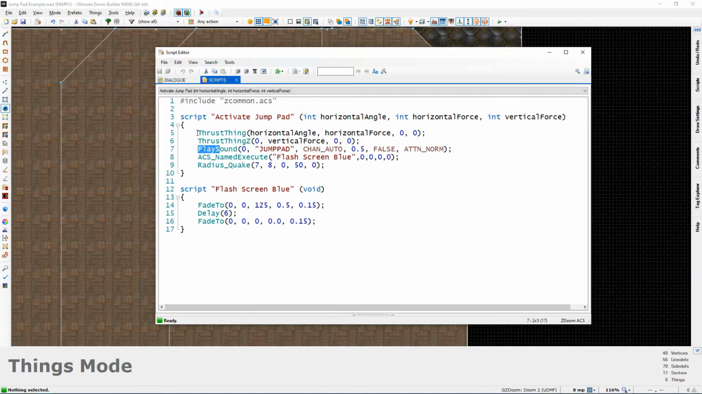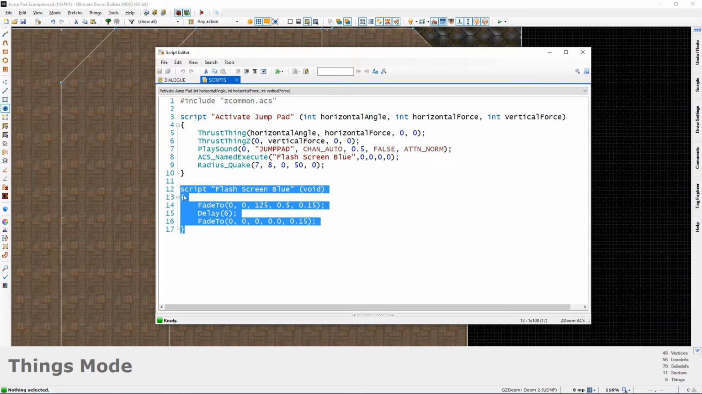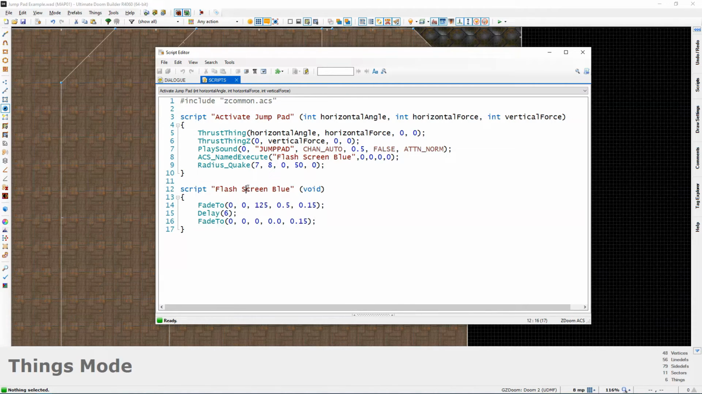So here, we're not only thrusting the player upwards and horizontally, we're also playing a custom sound effect that I put in there. We are flashing the screen blue by using this simple little script that I wrote that does just that. And then we're using the radius quake function. This is a built-in function to shake the screen a little bit. So not only is this script going to launch the player, it's also going to play a sound effect, flash the screen, and then do a little bit of a screen shake.